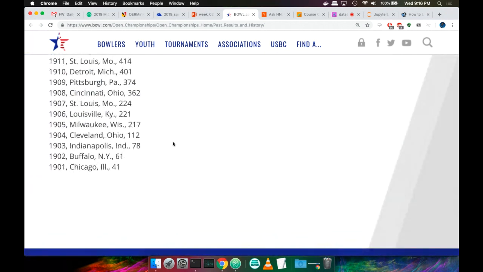In Chicago, in 1901, there were 41 people. So you can sort of think like there was a growth, right, of attendance. So the question is, what does that growth look like? Okay, and so obviously you could do this in Excel to graph this thing. I'm gonna use pandas because that's what I do.